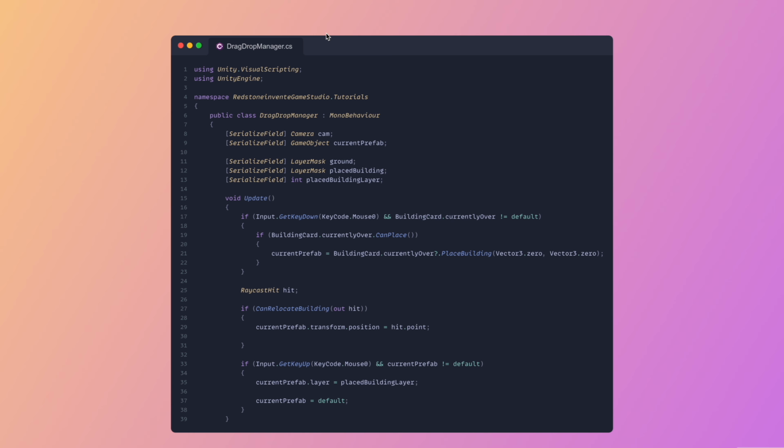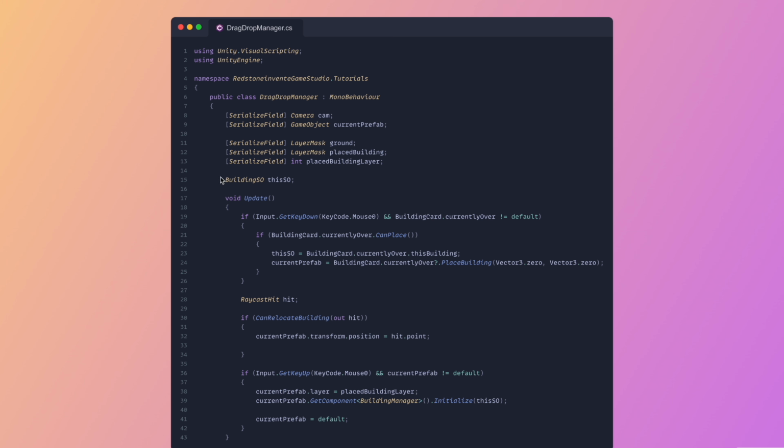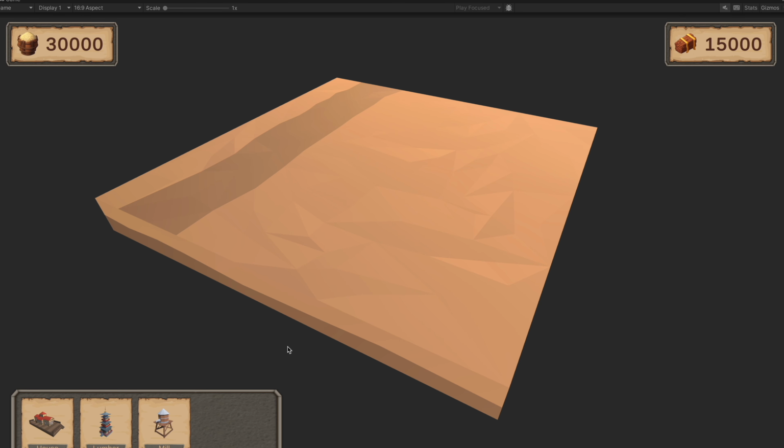And this is the drag and drop manager. We actually modified this, so this is the original one, this is the modified one. So as you can see here, we added the building SO, which is basically just to keep reference of what kind of building we are actually placing. And then once we actually place the building, we access the building manager and then call void initialize with this scriptable object in it. So this is it about the actual scripting.